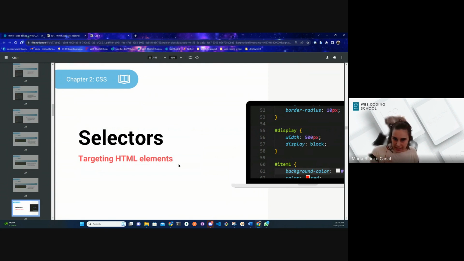So for the selectors, we are going to talk about how we can target the HTML elements. And when we are doing selectors, I'm actually going to open a program and start coding. I haven't done it until now because I wanted to get through the basics, like the inline and external style, a bit more quickly. But now we're going to start seeing in VS Code how we can actually use selectors.